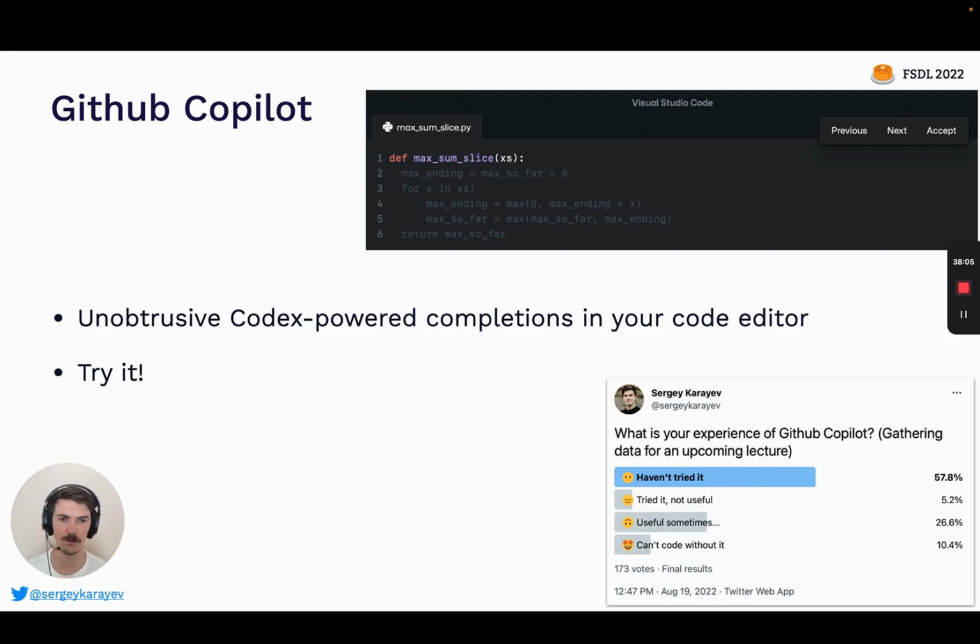So I ran a poll, and 58% of the people who responded haven't tried GitHub Copilot yet. I would highly encourage you to try it. To me, I'd say I can't code without it at this point, but most people who have tried it find it useful sometimes, but not all the time.